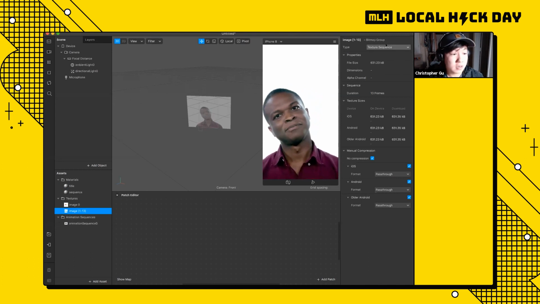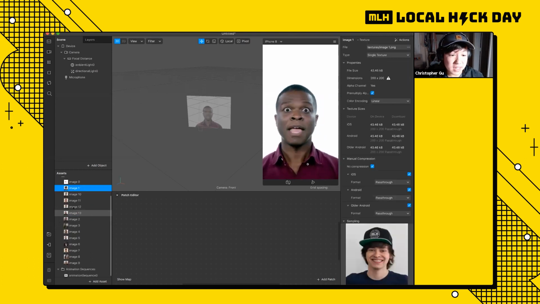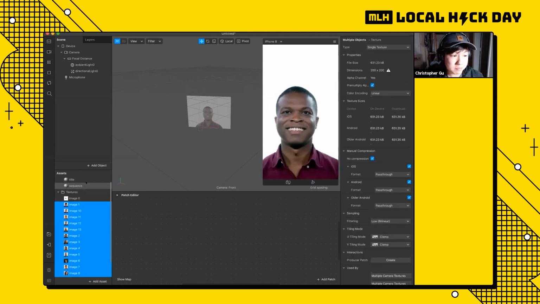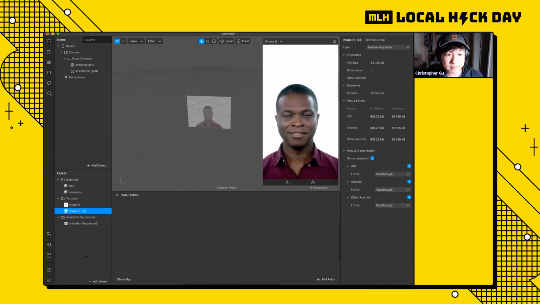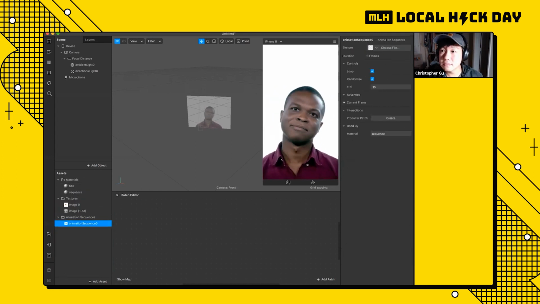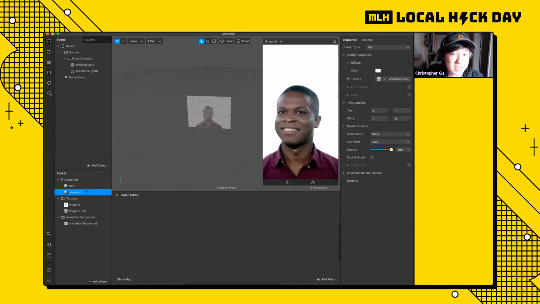Yeah, for sure, Benjamin. So you just highlight all 13 of them. You go to type, and then you change that to texture sequence. Are we supposed to have the sequence material? Yes.